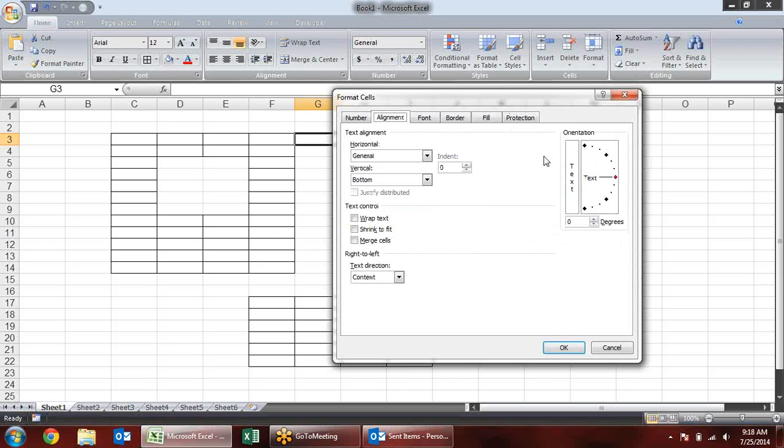Now let's suppose I am in the Alignment tab, and I have to do the Wrap Text or Merge Cells option. For accessing these items, we get to know that there is an underline in every option. Wrap text, there is a W, Shrink to Fit, there is a K, Merge Cells, there is an M. For accessing these controls, what we have to do is press Alt and keep it pressed, then press W. While pressing Alt, you need to press that underlined character.